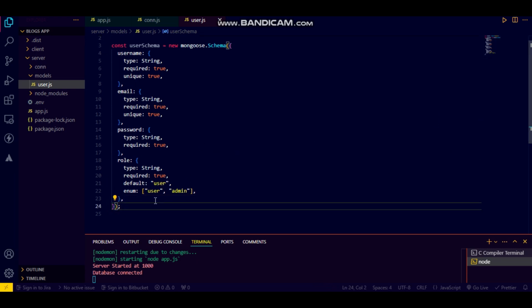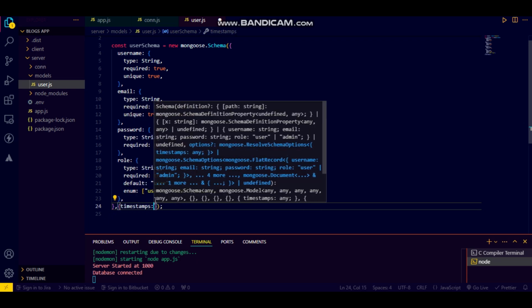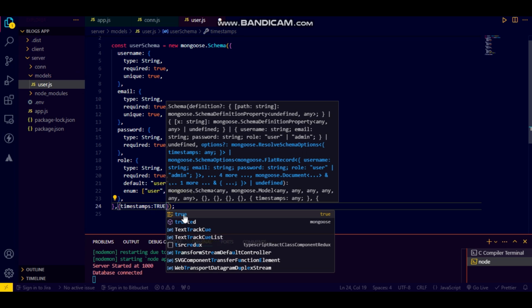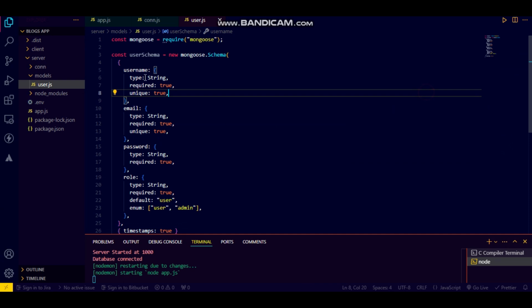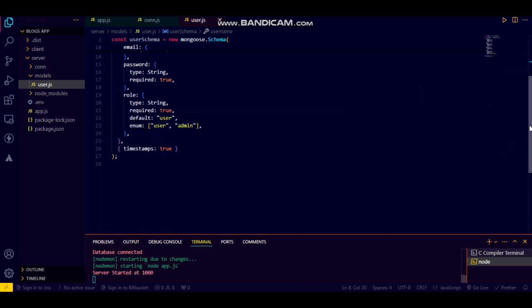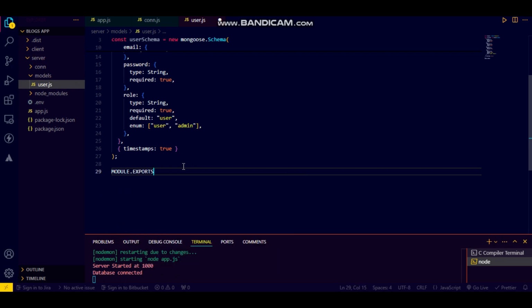And afterwards this, I want to have timestamps true, we can say. And true is somewhat like this. Okay, so basically this model has been generated. So module.exports, we need to export it.